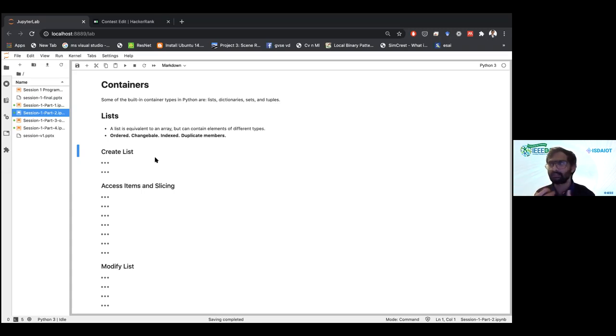Now each has its own advantage and disadvantage. So let's start with list. Just as you would have an array in a C program, when you define an array of, say, size 10, that means you have a vector of 10 values. A list is pretty much similar to that. You can have one single list of 10 values, or you can have a list inside a list.